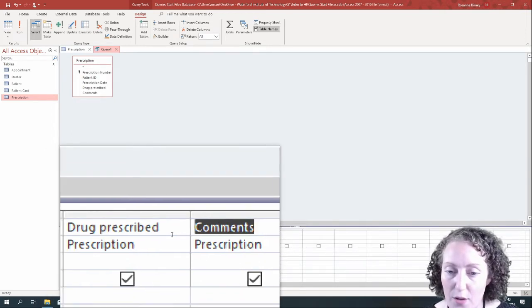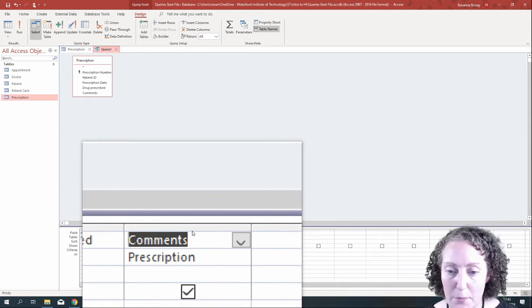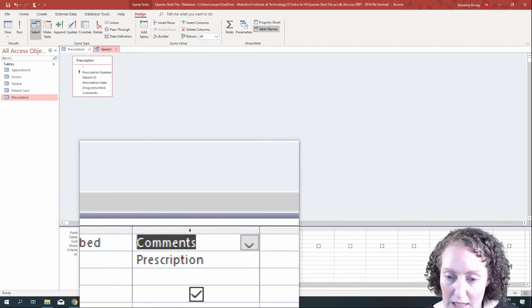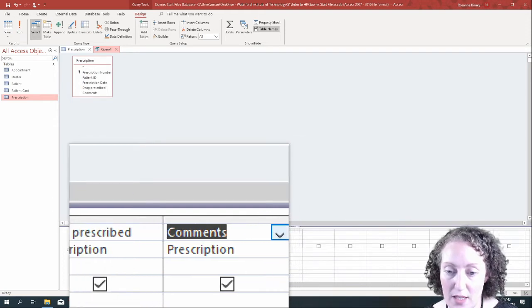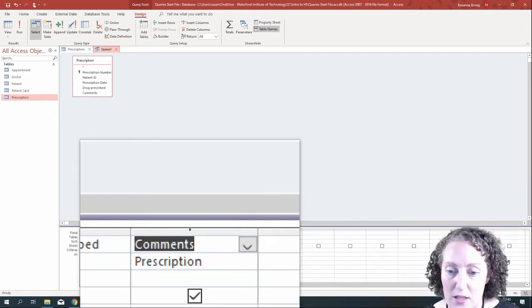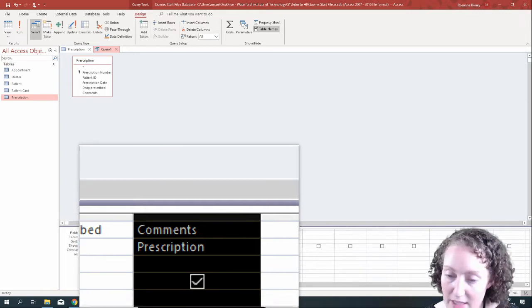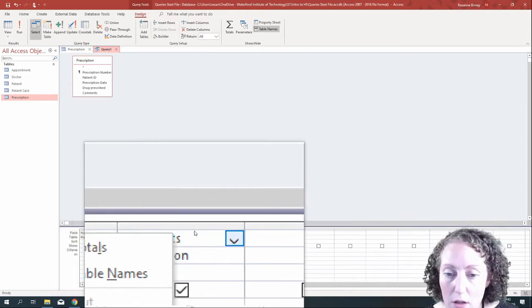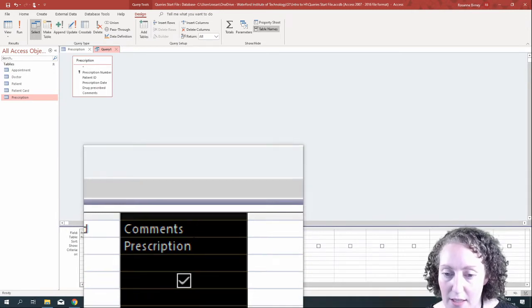Again, just in case you ever do add one that you didn't mean to add, you can get rid of it by clicking the little gray bar just above the name of the field. Here, it highlights the field, and then you can right click on it and go to, sorry, I must have clicked away accidentally there.